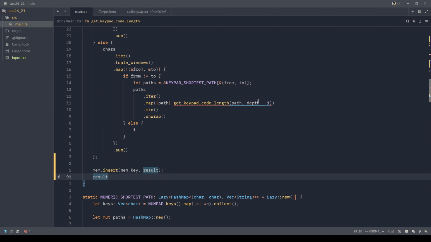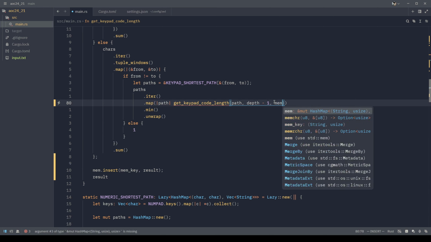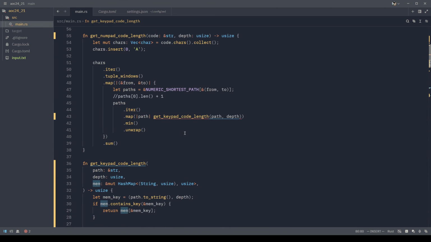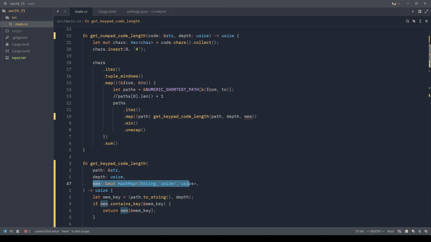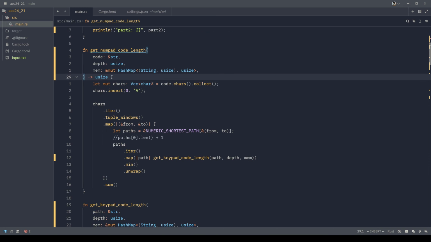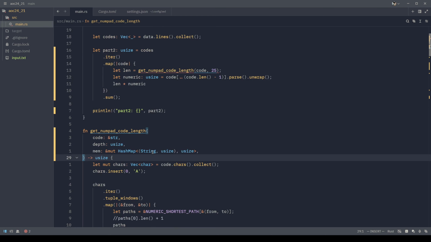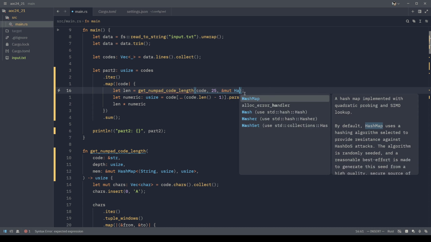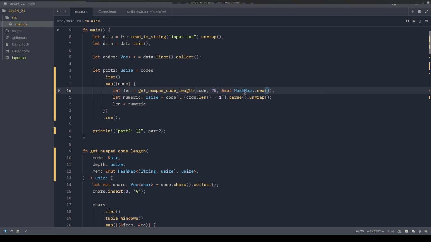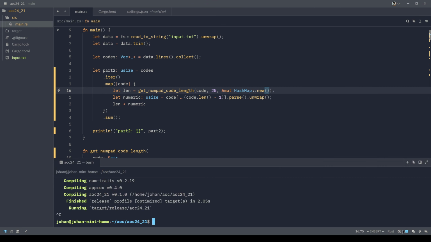And here we need to include the memory. Here we need to include the memory. We need to add this to this one as well. Here we don't need to cache it. It doesn't make a difference. And now it should be pretty fast. Yes, you could create this outside also.